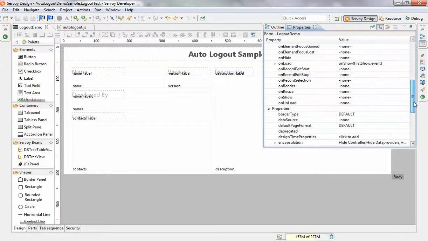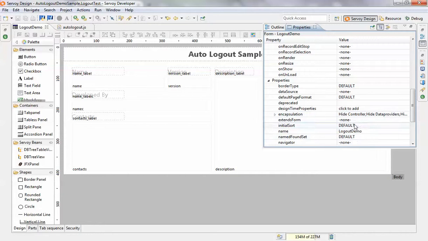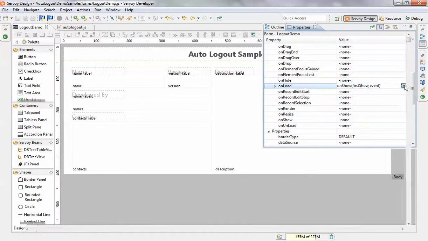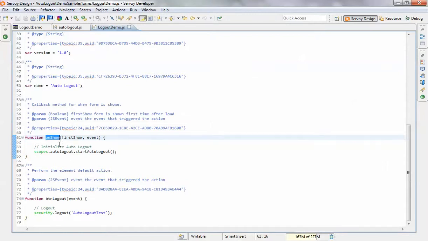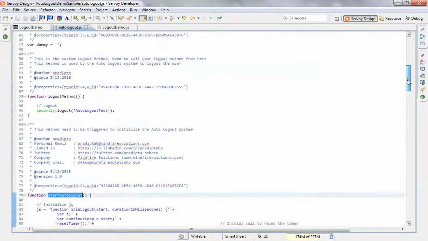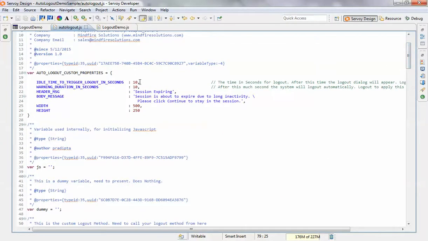Like you can see, this is the main form over here, and this is the on load, and here we are just initializing the start auto logout. So that's it. It will initialize the auto logout, and it will check the idle time configuration from this scope. Let's say here the idle time is 10 seconds, and that pop-up window time is 10 seconds. So let's see how this behaves.